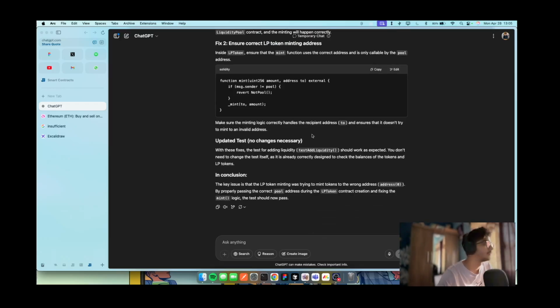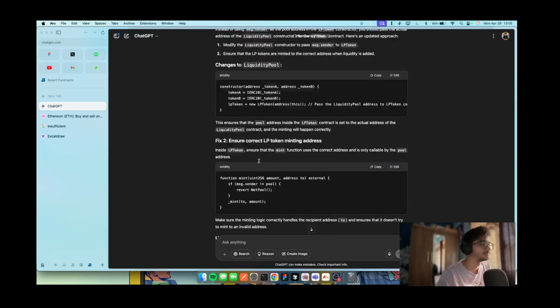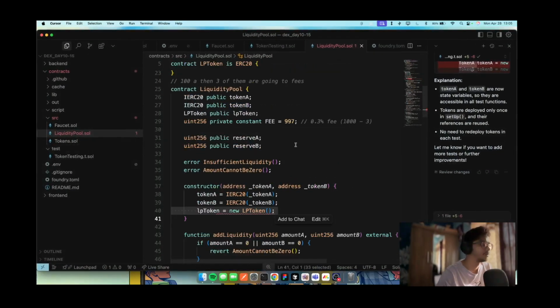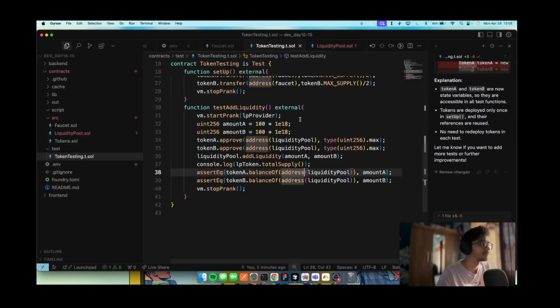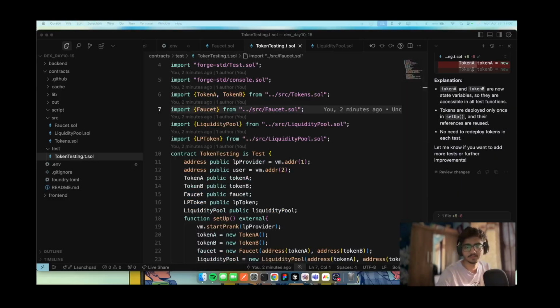And the main problem that I can see for now is that in the mint function, liquidity is added. It tries to mint tokens but does not correctly handle the message sender address. To resolve this, you can update the LP token constructor to set the pool as the actual liquidity provider's address. The liquidity pool is created. Set the pool to message.sender. Nah, not this. Let's see. I don't think that's the problem here. So let's keep this and read this through, okay?